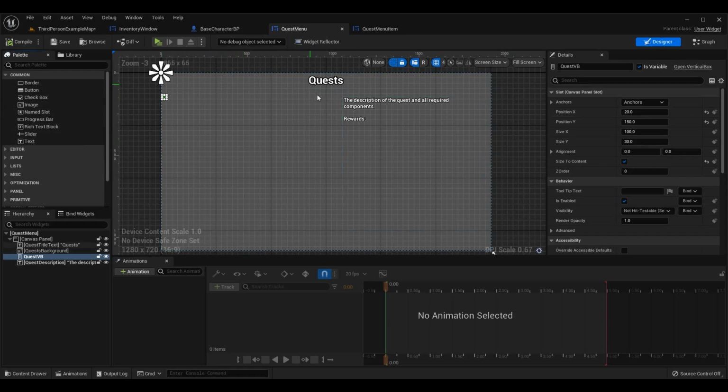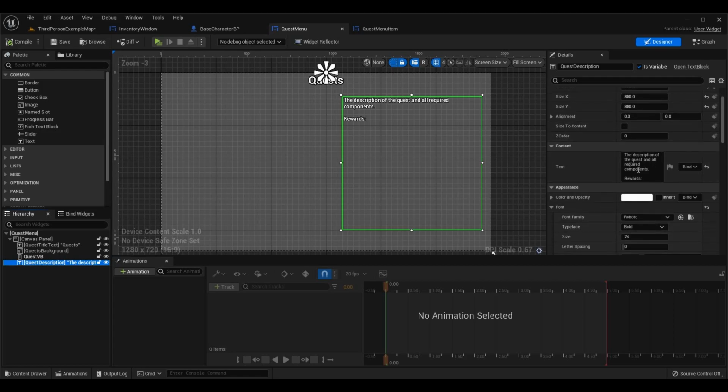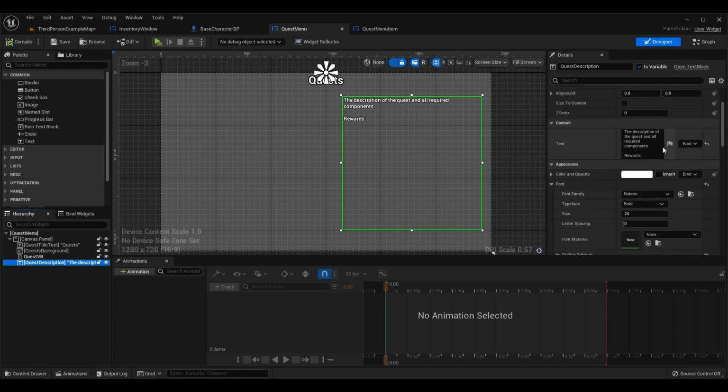Now I've also added another text box right here to the canvas panel, and I've called this the quest description. And I've also made this a variable. One final time, here are my positions for everything. I have written out some default template text of what the description could look like. So I have the description of the quest and all required components, and then we're going to list the rewards and potentially the objectives in here in the future.